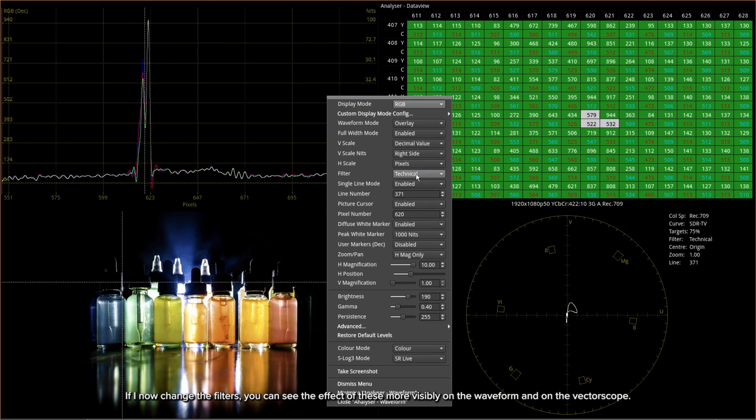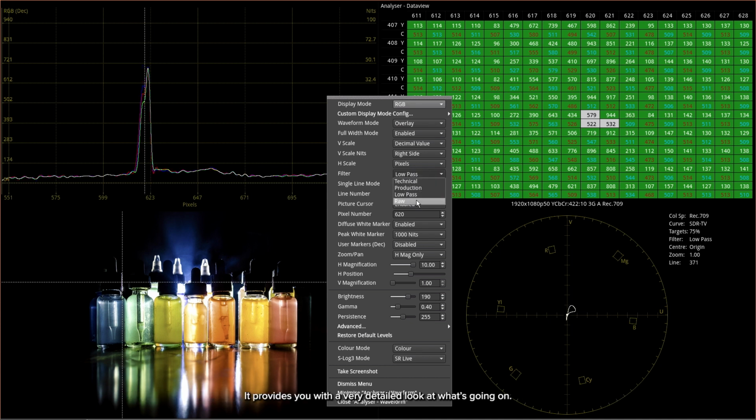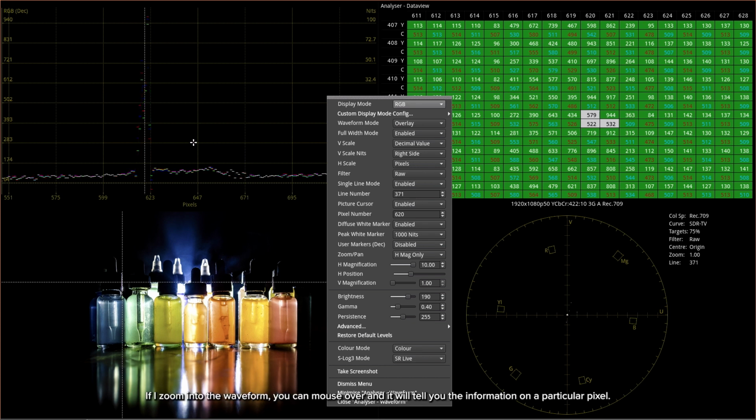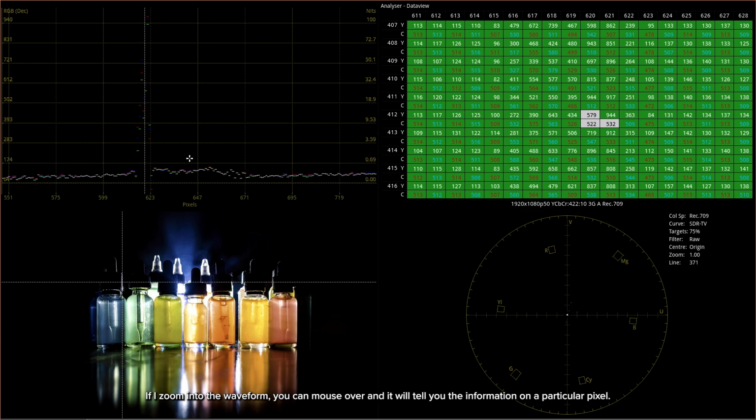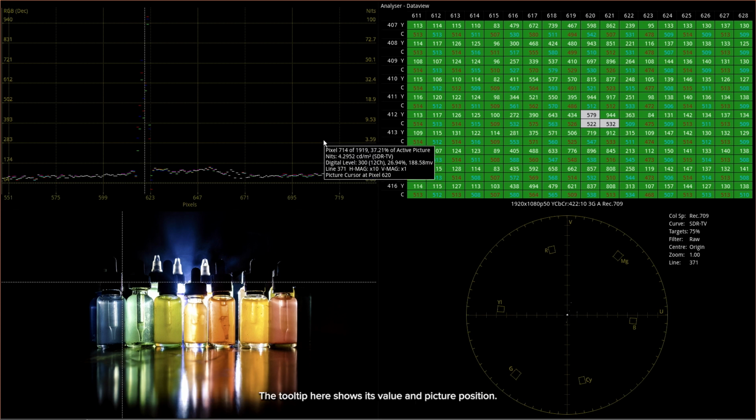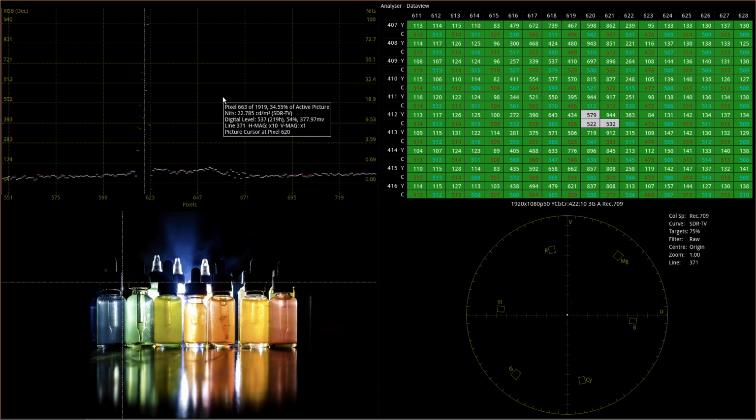If I now change the filters, you can see the effect of these more visibly on the waveform and on the vector scope. It provides you with a very detailed look at what's going on. If I zoom into the waveform, you can mouse over it and it will tell you the information on a particular pixel. The tooltip here shows its value and picture position.